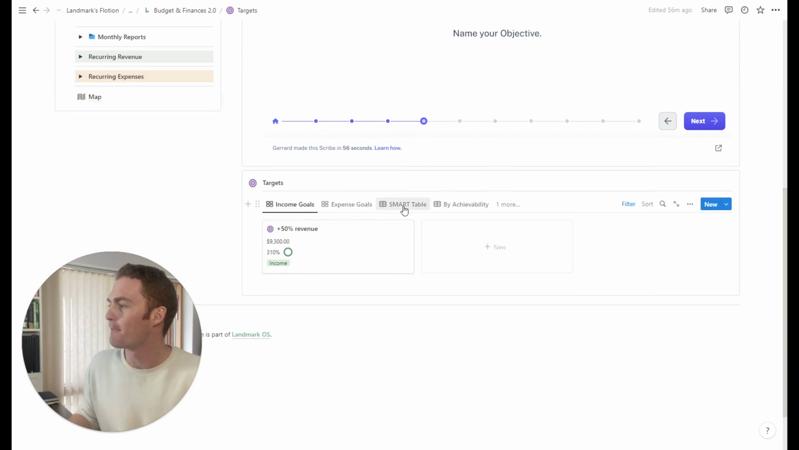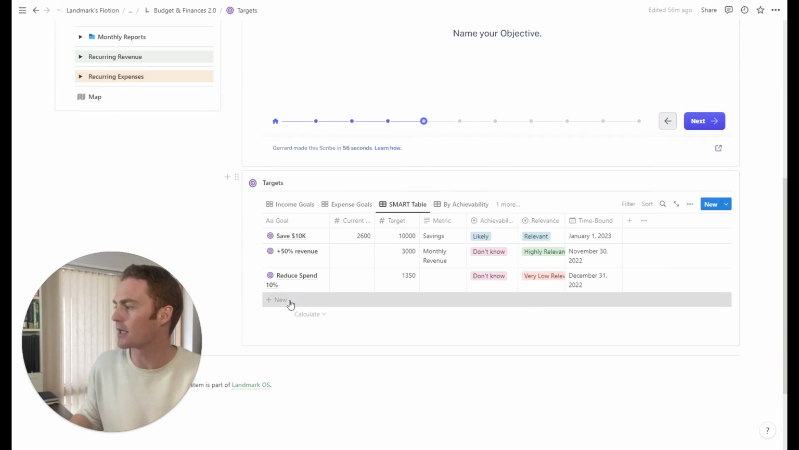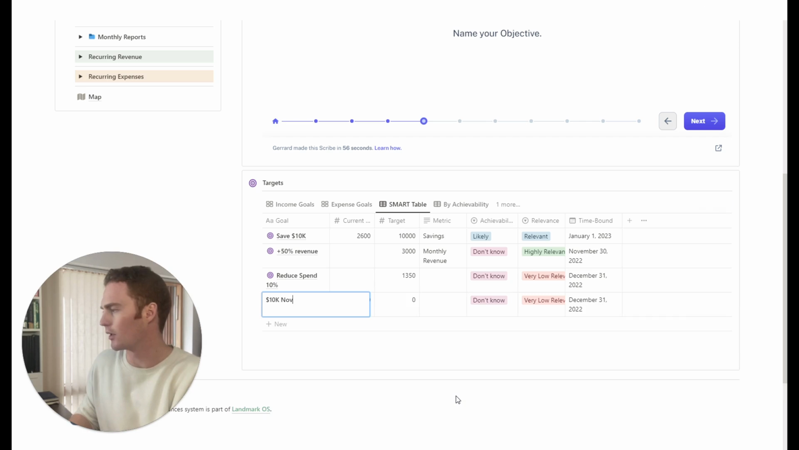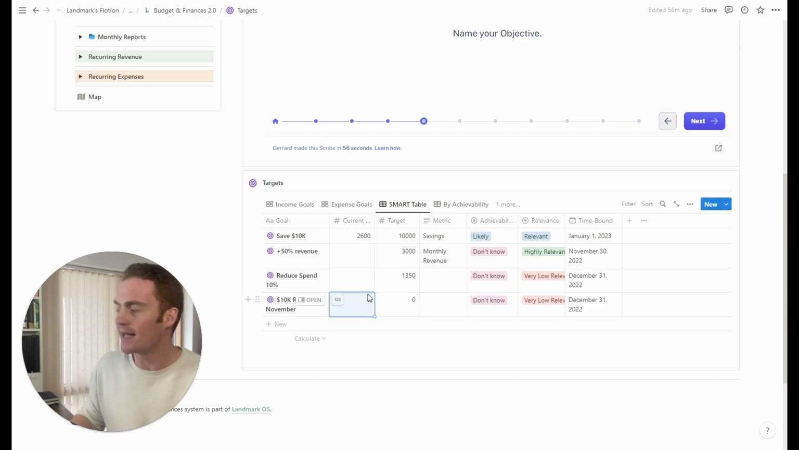So if I were to just start by adding a new goal, which is, let's say, 10K in, so we're in November, let's say 10K revenue for November. If I can type it. I'm going to leave this current value blank. Now, I could just manually do it, and that's what this is for.